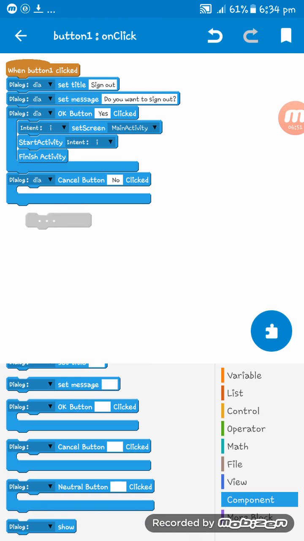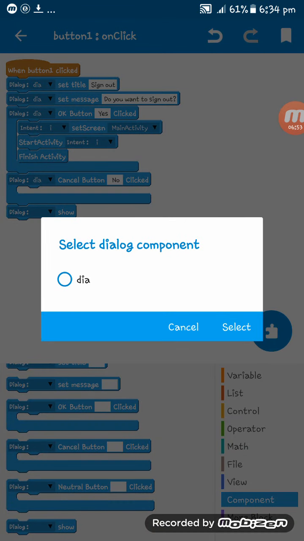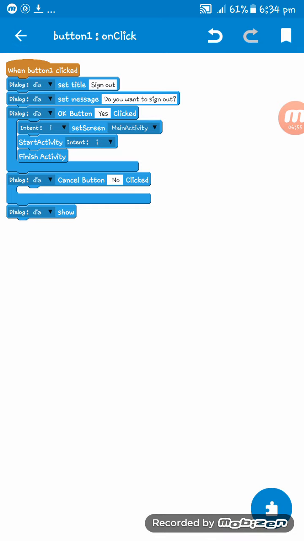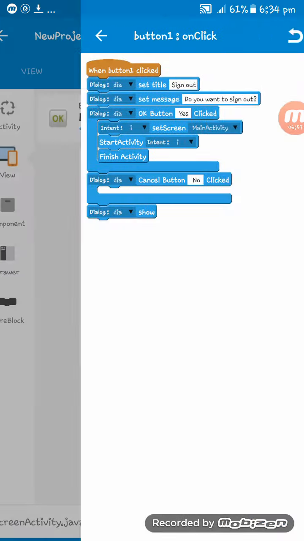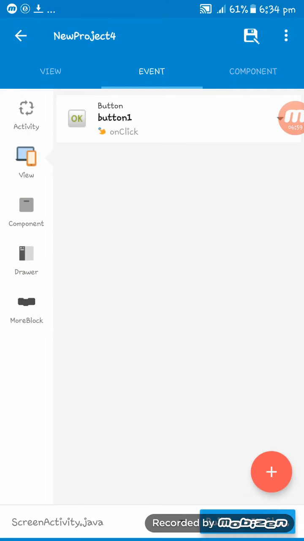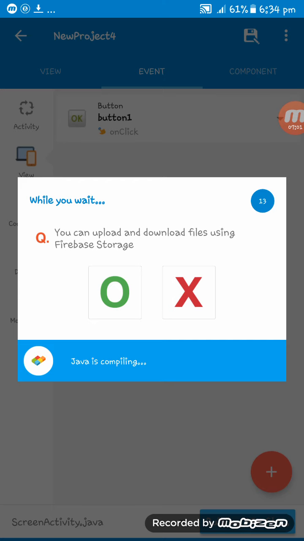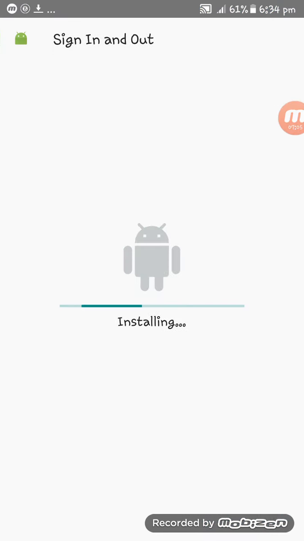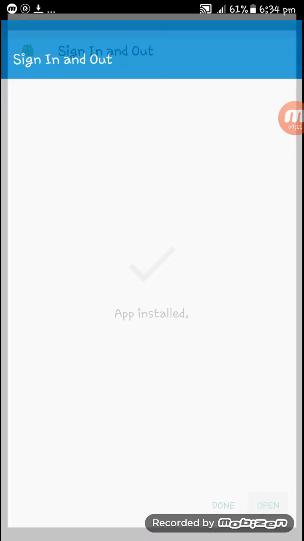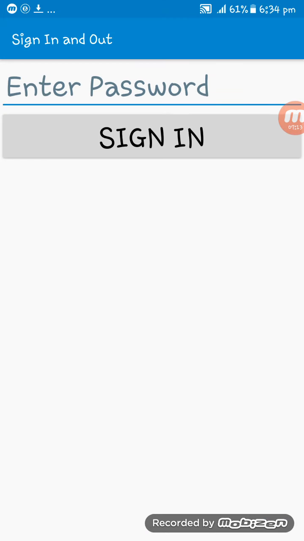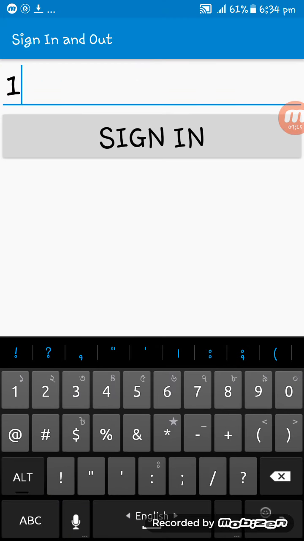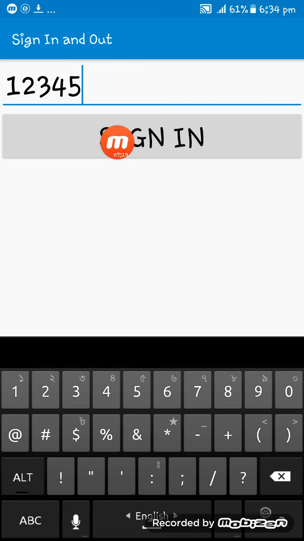Okay, now we have to give the dialog show to show the dialog on the screen. Everything is okay. Now I am running the app. Please wait a while. Here you go. The password was set 1 2 3 4 5. Now I am tapping on the sign in button.